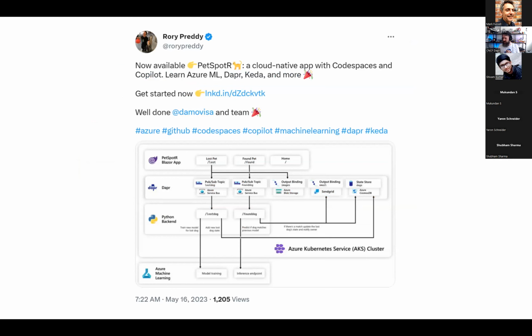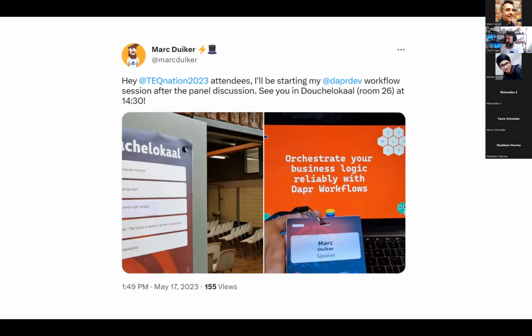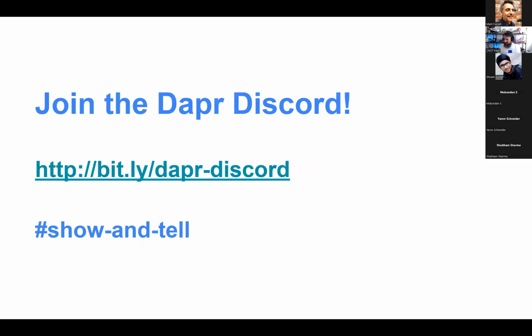Then I saw on Twitter that there is a new workshop out there where Dapr plays a quite prominent role. It's called the Pet Spotter. So it revolves around an application that you can use if your pet is missing. So it sounds like a very fun use case. So definitely check this out. And last but not least, I did a Dapr workflow session today at the Tech Nation conference in Utrecht. So yeah, lots of stuff going on.